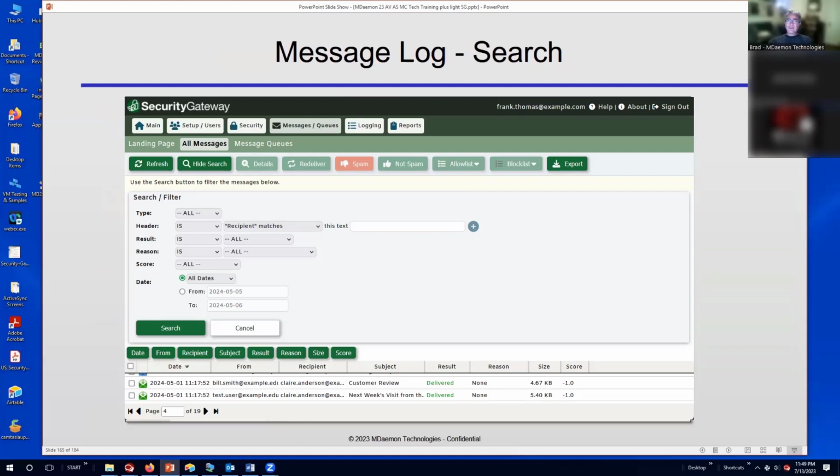You can search your message logs based on the date, the contents of any one of the message headers, the delivery result, was it quarantined, was it rejected, the reason, was it rejected because of spam filter, was it rejected because of SPF, DKIM, or data leak prevention.